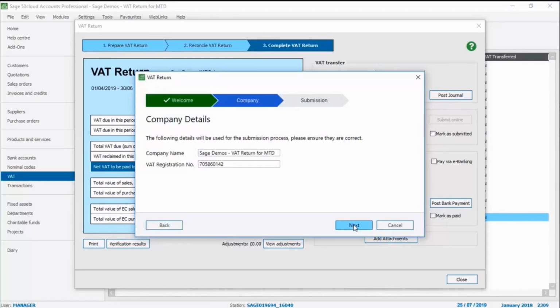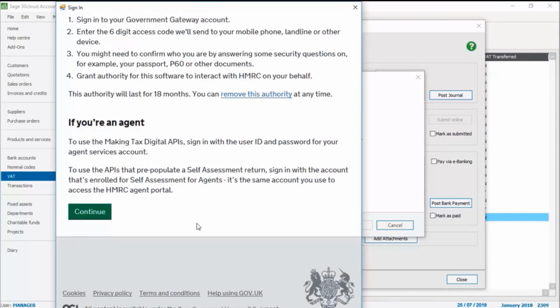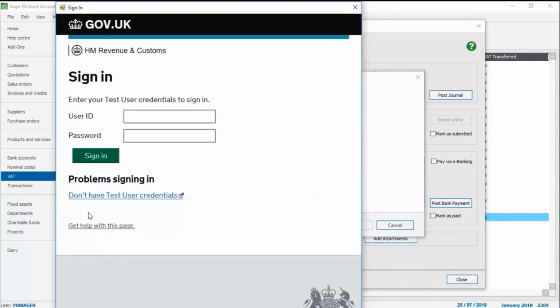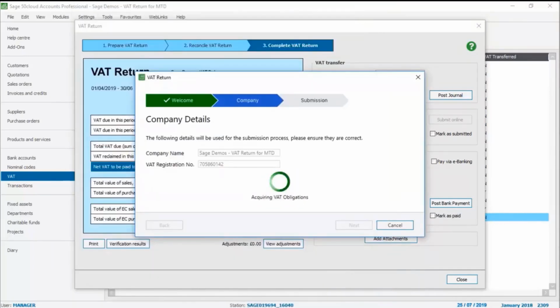Ensure that the correct company name and VAT registration number appears, and then click Next. An authority page appears, and if you scroll down to the bottom, you can then click Continue. You're then prompted to sign in with your Government Gateway user ID and password. Once entered, click Sign In. You then click Grant Authority.